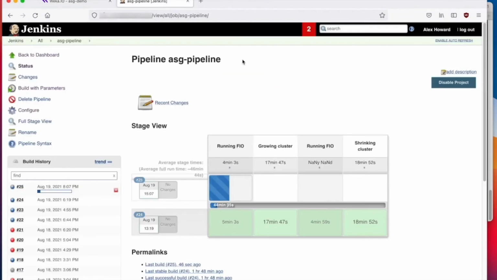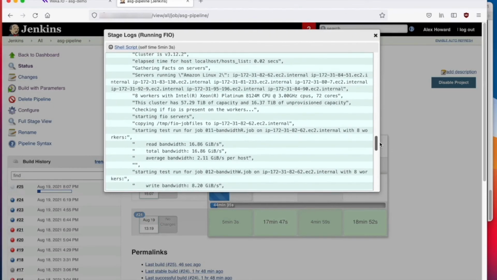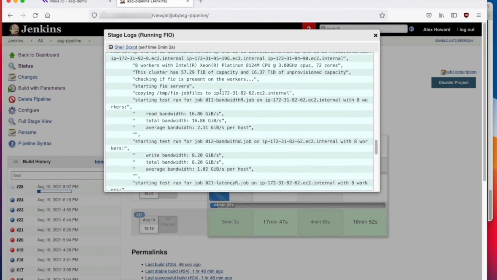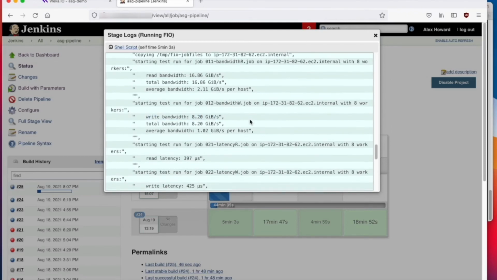And of course, as is good hygiene as we mentioned before, we've gone ahead and logged everything including the output of the IO generation via FIO. All of the averages are tracked here inside of the stage logs. We'll go ahead and review them later, and I'll show you a slide with all of the results.